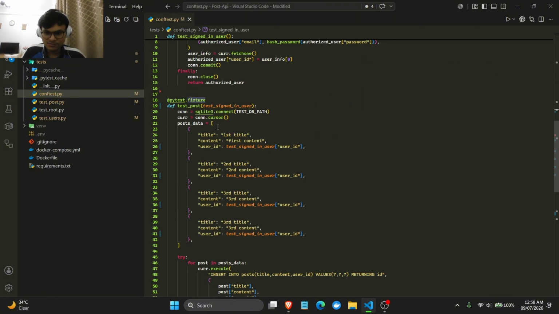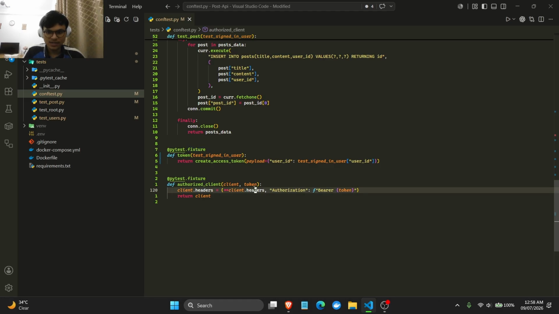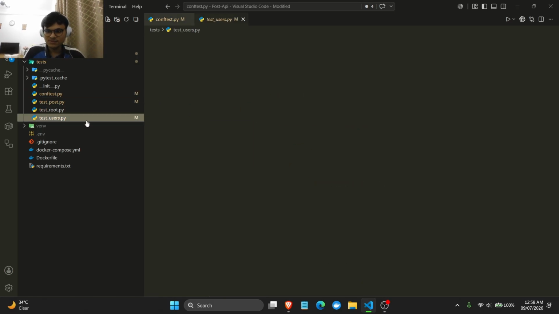Because that will pretty much make sure. And this is our authorized client. So this will add whatever is there, and plus this authorization, we say bearer is equal to token. This token we get from here, test signed in user. So we say user ID test signed in. We are giving that to it, right? Because we are good people. And so then we do that, which is great.